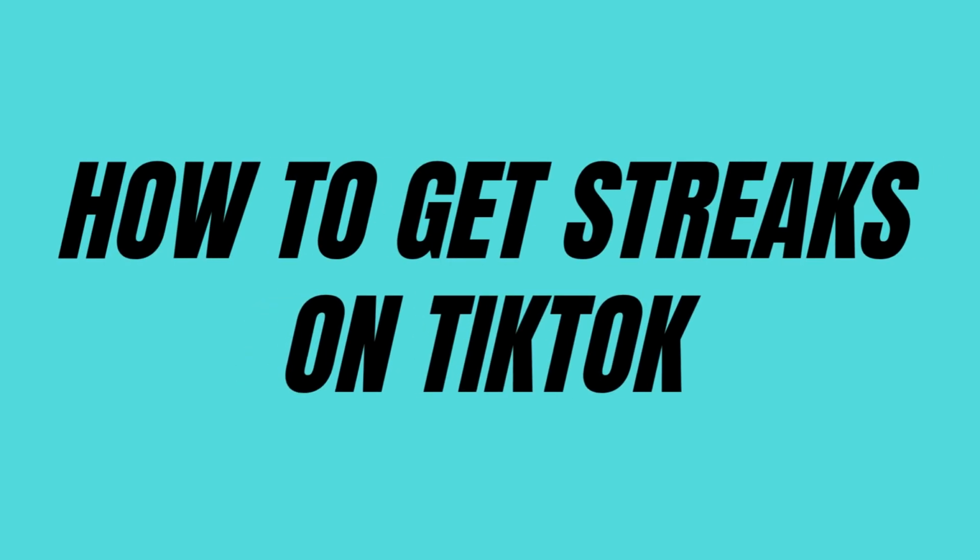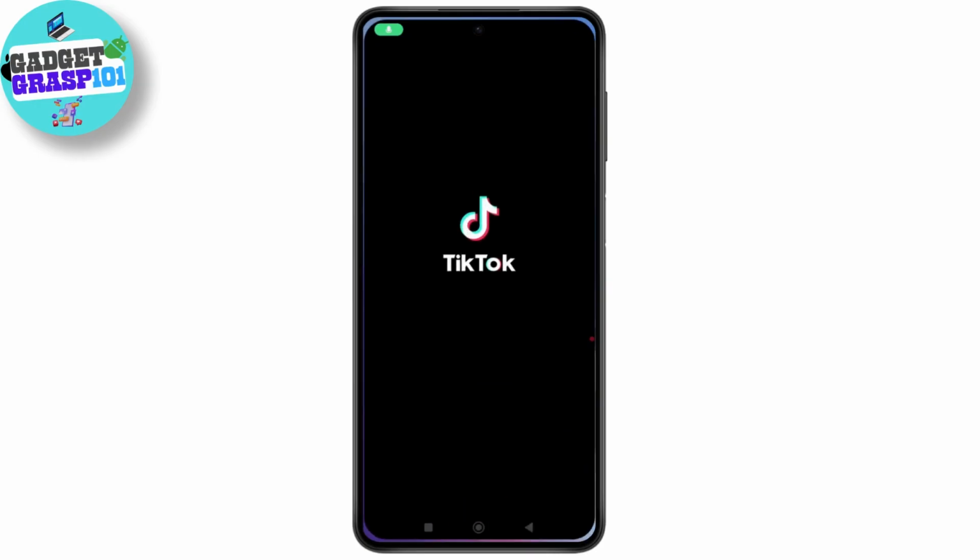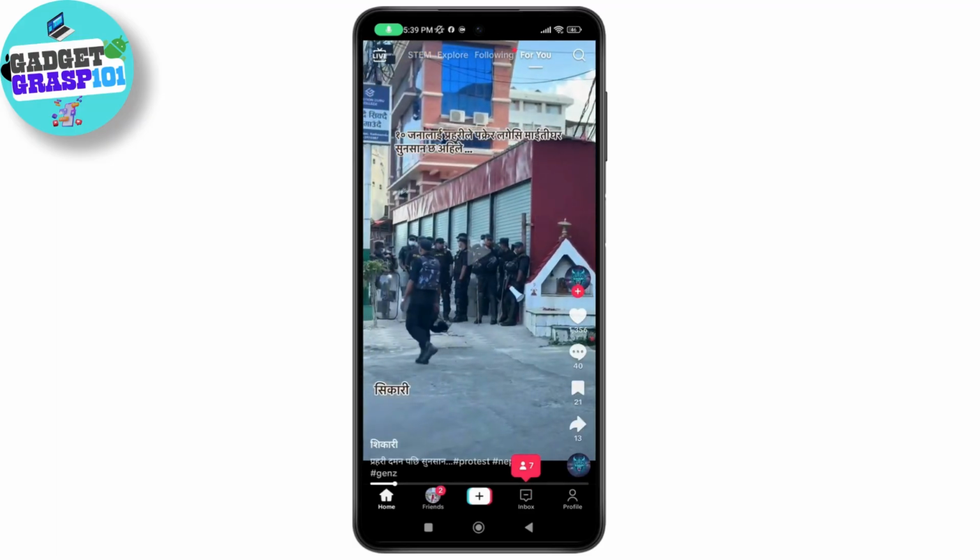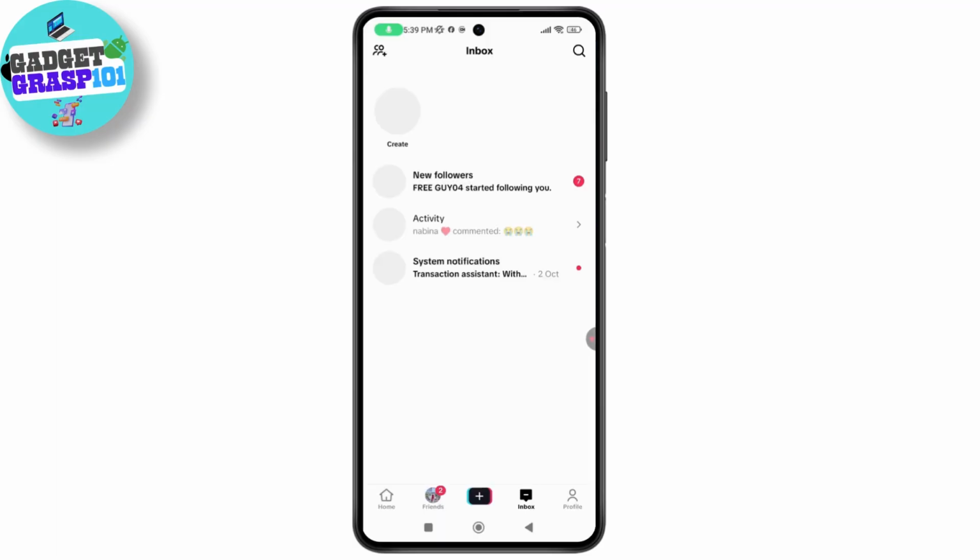How to get streaks on TikTok. So if you want to get streaks on TikTok, then what you need to do is first open up your TikTok application. After opening TikTok, now you just need to simply go to Inbox, which is on the bottom right.